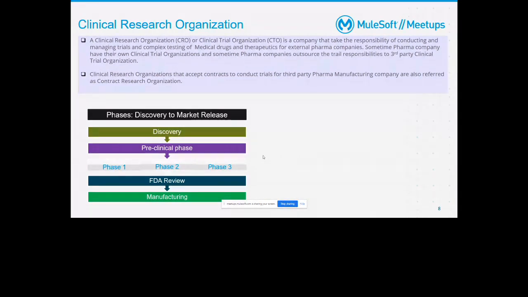If phase one is successful, then it moves to phase two, where, for a specific disease, maybe a type of cancer or a type of neurological disease, they check how the drug is responding. That is phase two. And then in phase three, what is tested is how this new drug works with respect to any existing drug already available in the market for the same medical therapy.